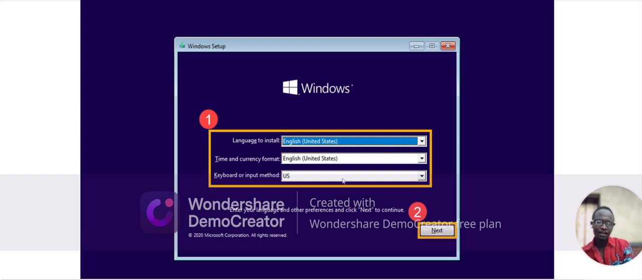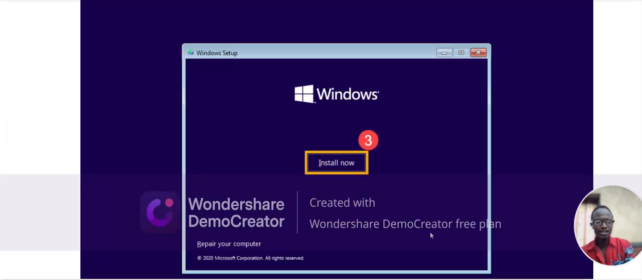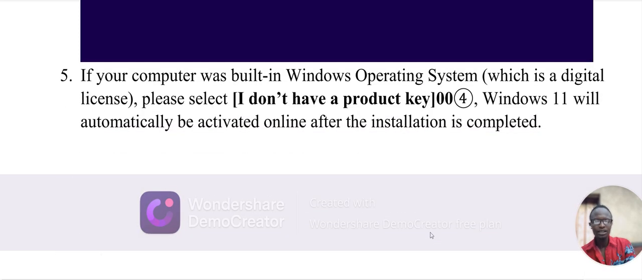After choosing that language, there is a next step called Next. After going to Next, we will see the window that shows us Install now. After you click Install now, you will be able to install the operating system.